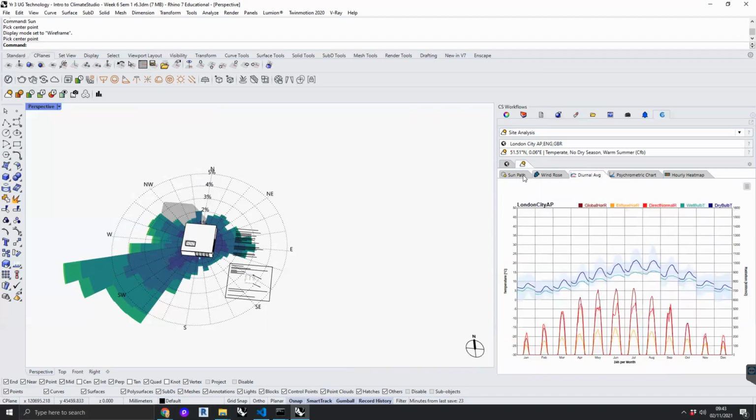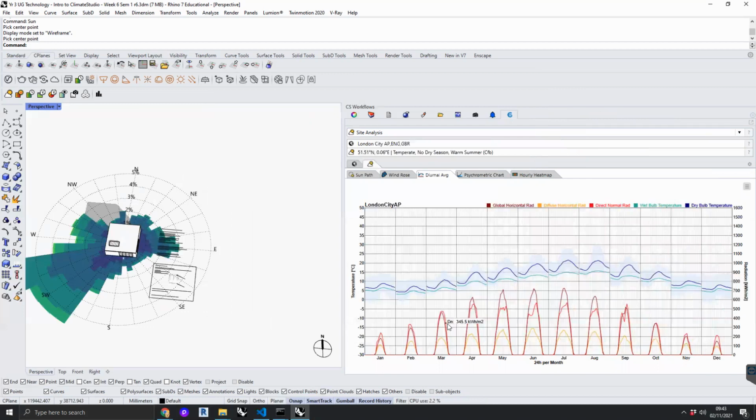Next tab, and we're literally just moving through the tabs. Diurnal averages. Diurnal just means, I think it's day and night. So it's like just every day, what's the temperature like? And what it does is it gives you this lovely graph here, which I think I will just expand out a little bit. Here we go.